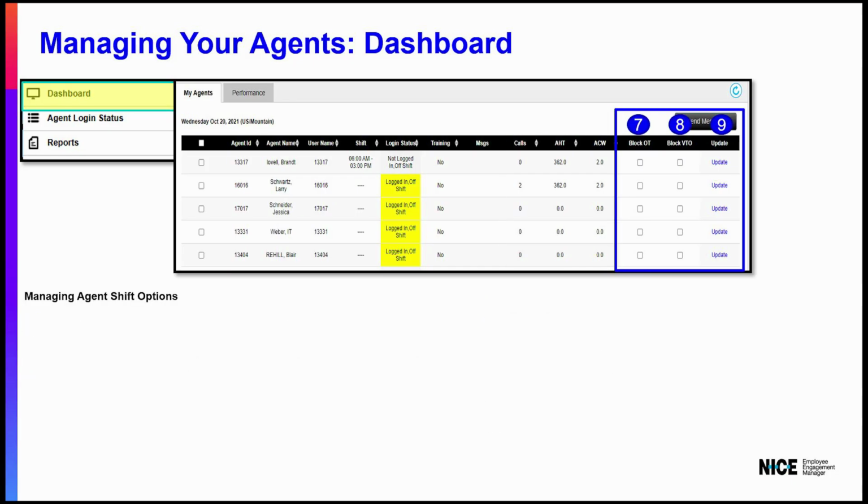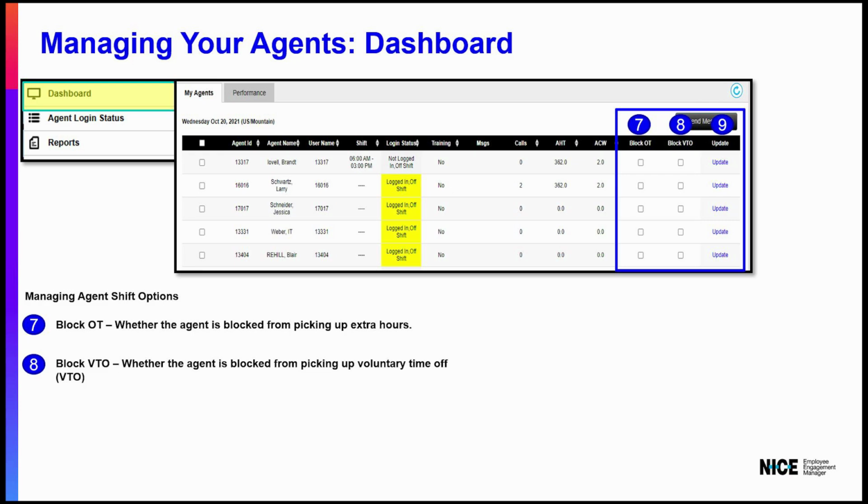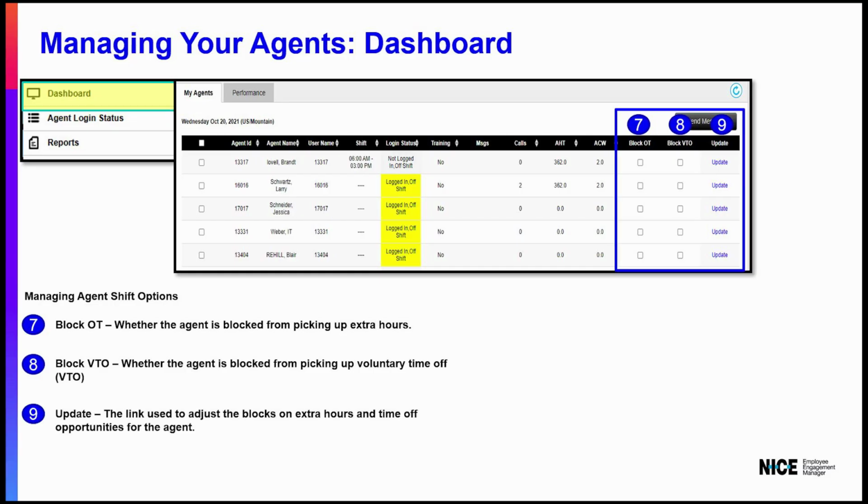Now let's take a look at your ability as a supervisor to manage your agents' shift options. This functionality is available on the My Agents dashboard. At the far end, if enabled by the organization, you should see three main options. Block OT, which would determine whether or not an agent is able to pick up extra hours. Block VTO, or voluntary time off, will determine whether or not the agent is blocked from being able to pick up voluntary time off. And lastly, the update link.